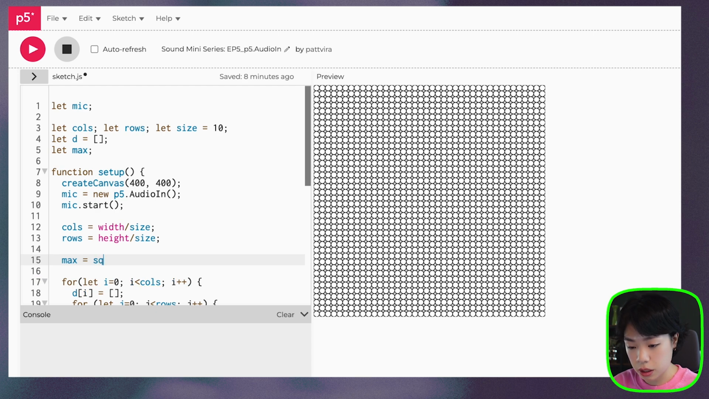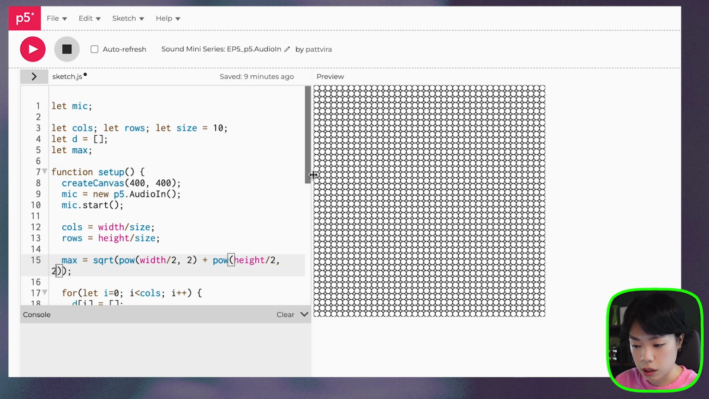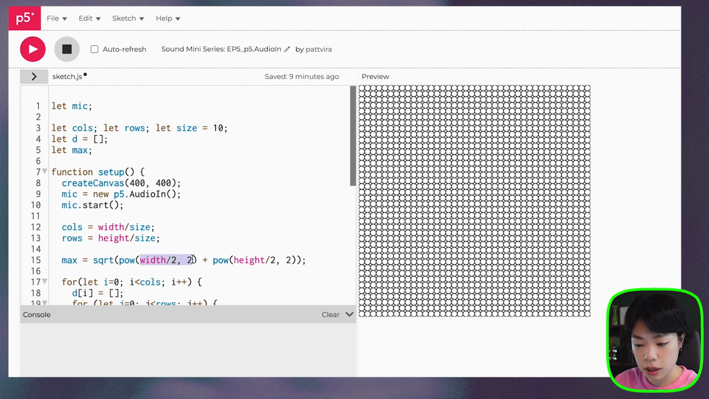So we can use sqrt for square root, and then for width divided by 2 squared, we can use the function pow, and the first argument is the base, width divided by 2, and the second argument is what power you want to raise it to, so 2. Then the second one is going to be plus pow of height divided by 2, and then comma 2, right? So this expression says width divided by 2 squared plus height divided by 2 squared, and then the square root of that, and then we will get the maximum distance of these circles at the corner of the canvas.